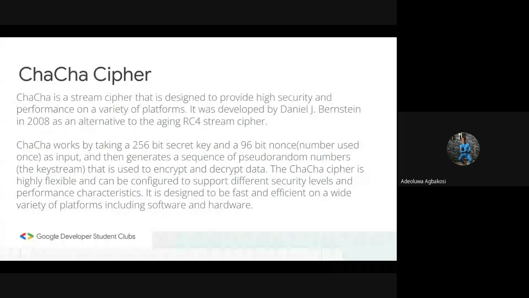Now, ChaCha works by taking a 256-bit secret key and a 96-bit nonce. Now, a nonce means a number that is only used once. So after it is used, it is forgotten or it is deleted. So it takes this 256-bit secret key and the 96-bit nonce, and then generates a sequence of pseudo-random numbers, which is what we refer to as the key stream. And then this key stream is what is used to encrypt and decrypt data.